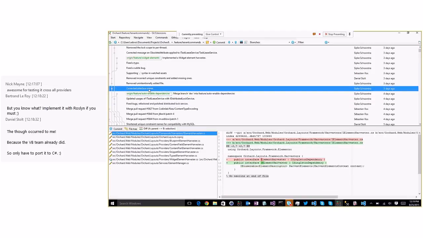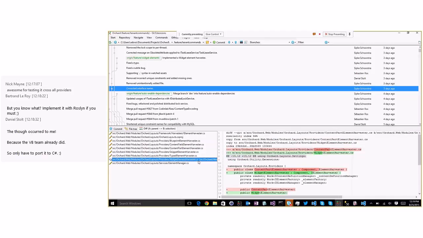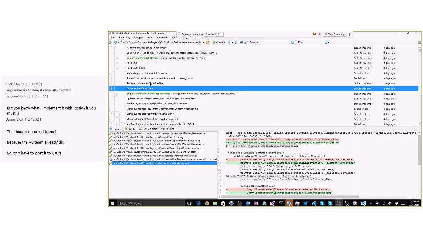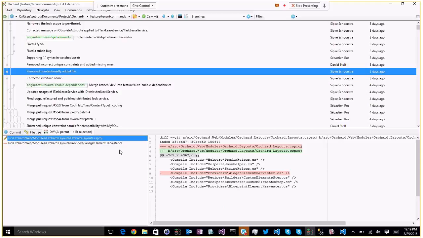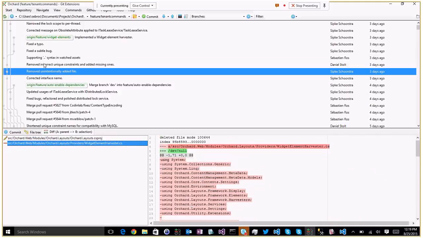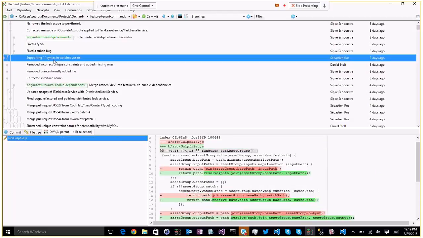This is on the layout. Oh yeah, so Sipke worked on an element harvester which will provide all the widgets as elements, so you could add widgets directly in the layout editor. There is a discussion on GitHub about that. It's a branch: remove and correct, supporting the dot syntax in watched assets.